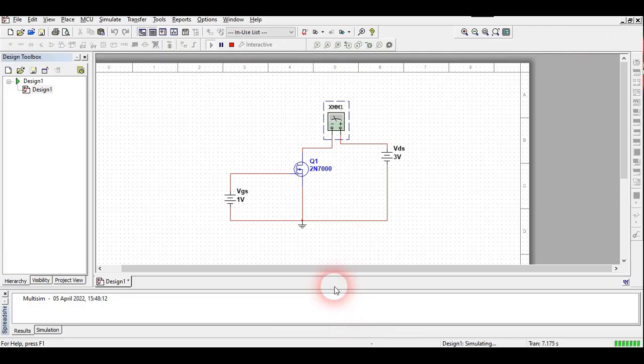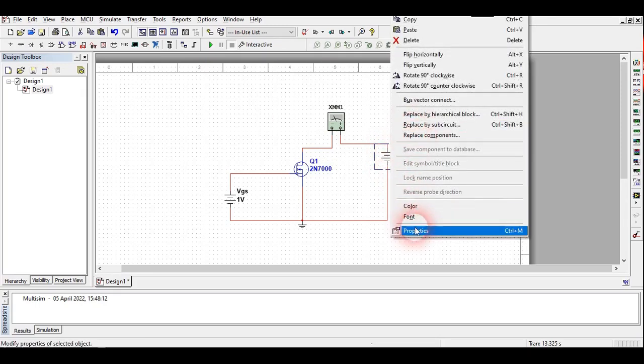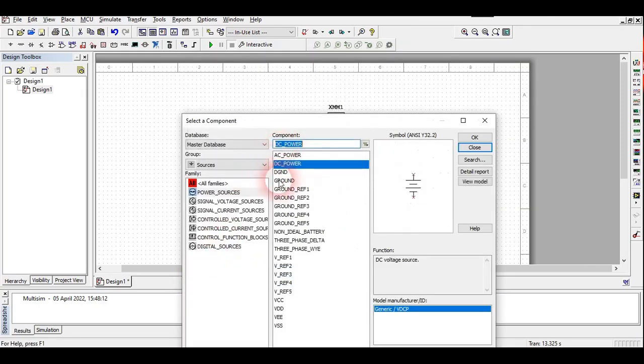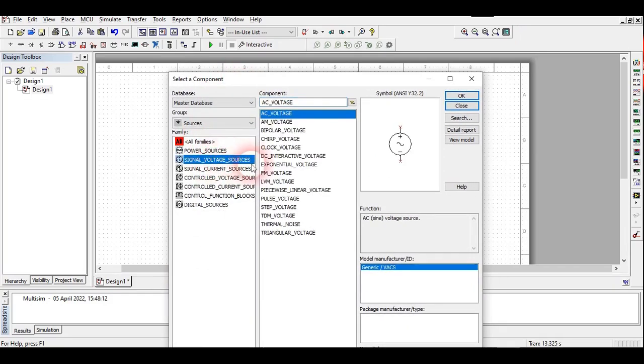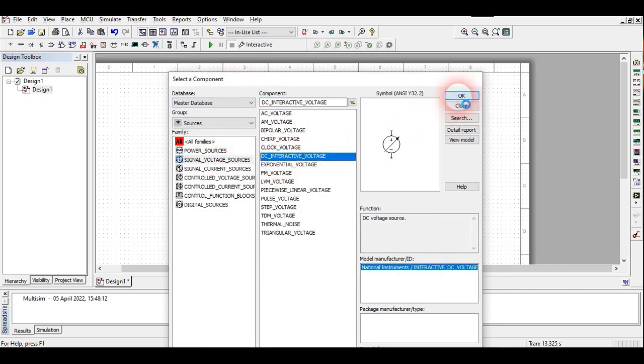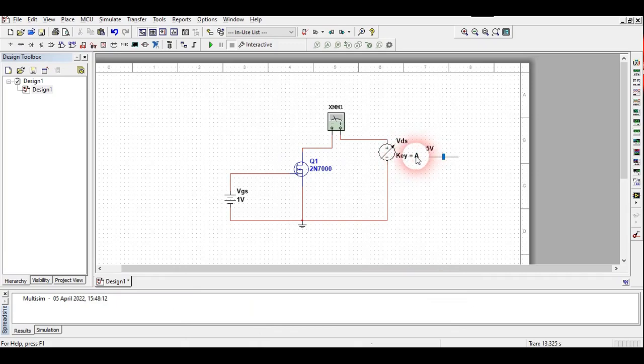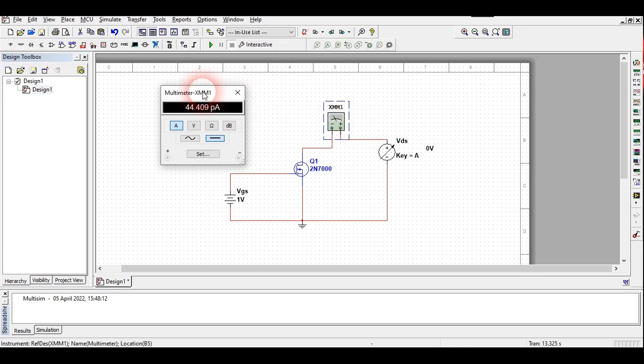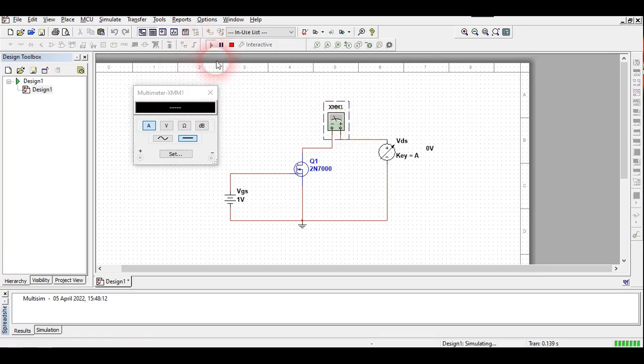The second way is that in this drain characteristic only, we could change this source and replace it. In the signal sources we will find a DC interactive voltage. Here we are getting a key. By the help of the key we can change the value every time. Suppose we run the simulation. Currently we are getting 0 ampere and the key is A.